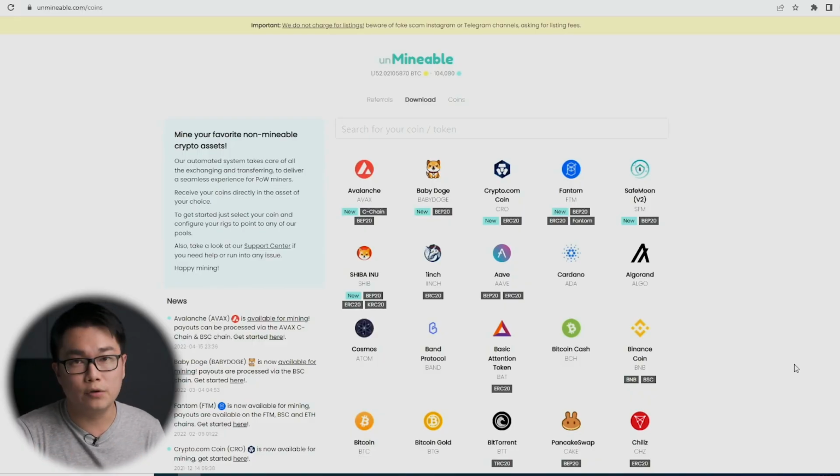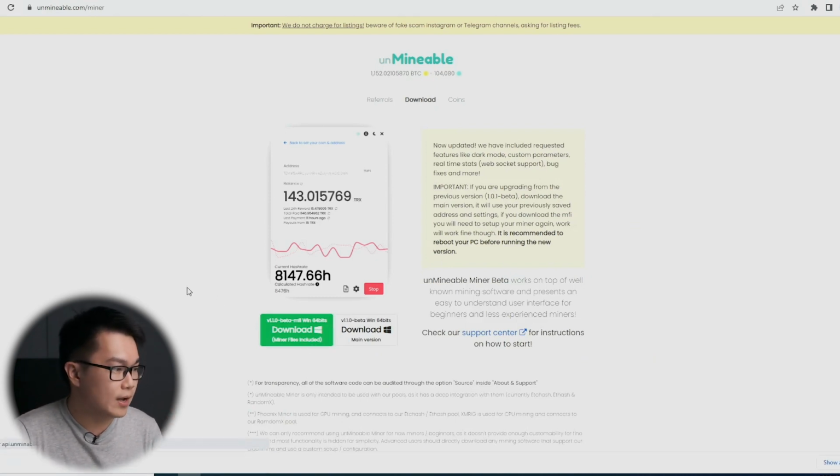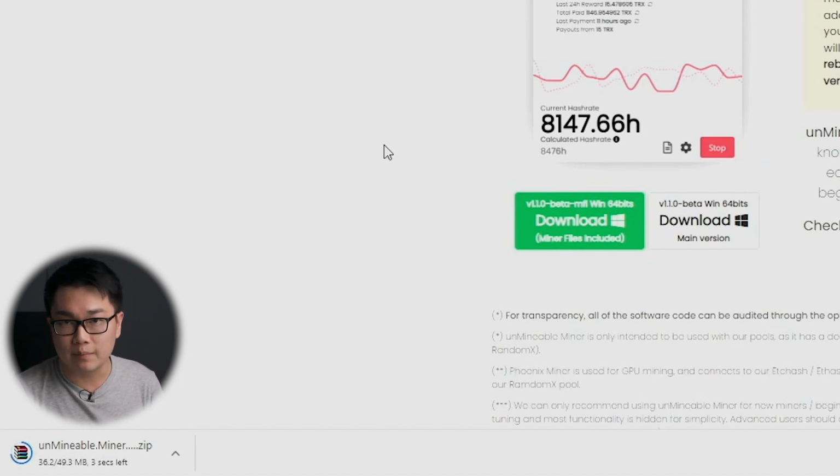Alright, so the first thing that you need to do is go to unmineable.com and then click download. So what you need to do is press the green download button to download your file. And depending on your security settings of your browser and PC, you will most probably get some kind of warning. Now, here's something that I would want to explain.